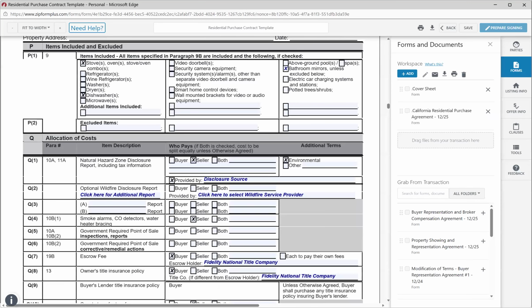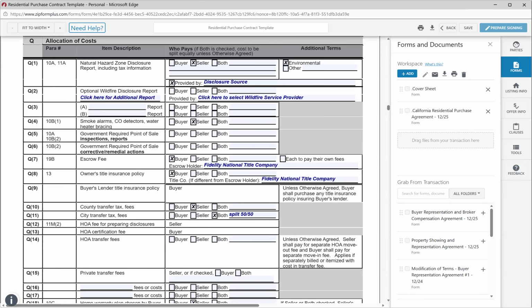On Q, right? You guys see this. Natural hazard paid by seller, right? Enviro, right? So then, of course, disclosure source, just like it shows here. Smoke alarms, paid by seller. Escrow fee, owner title, buyer. City transfer, county transfer, seller, split 50-50. Okay.